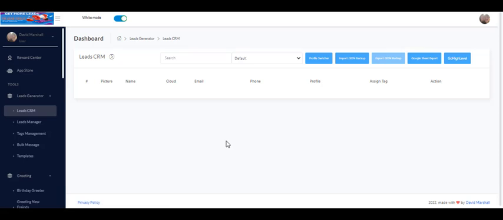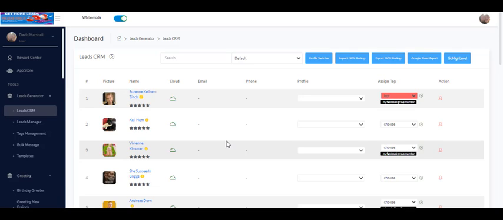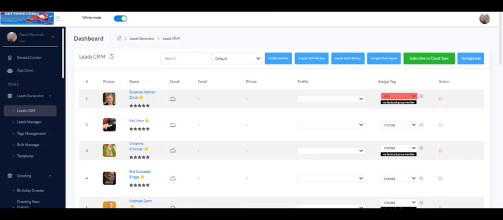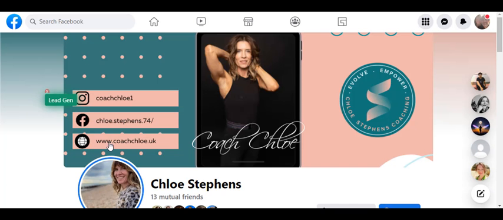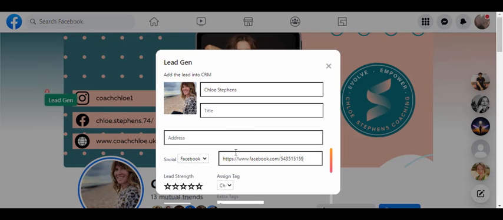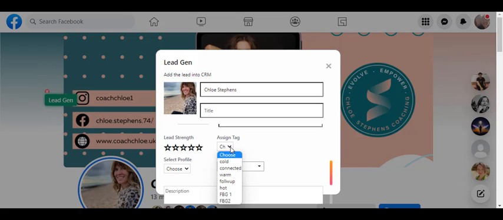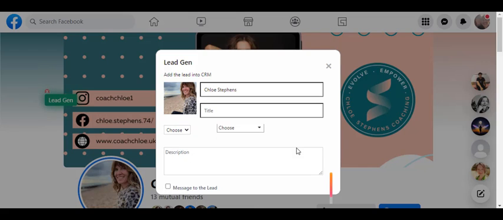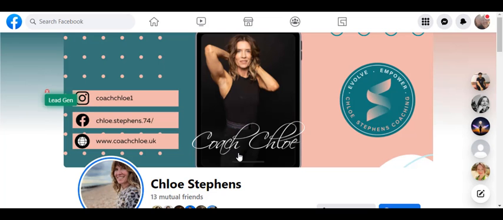You go to your lead CRM. Remember, if we've got somebody on Facebook that we think is a good lead, let's click this person here. I might think that Chloe is a good lead. I'm going to click on lead gen. I'm going to assign a tag. She's probably cold, so I haven't really talked to her yet. And I might put a description of interested in lead generation software. If I know that, I might have seen a post or something. Once I talk to her, I might update that. But for example, what I'm going to do then is save that.